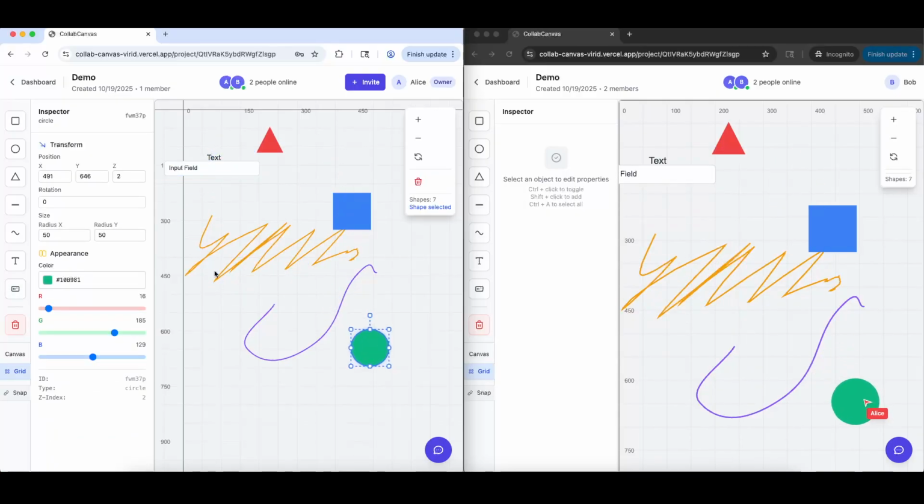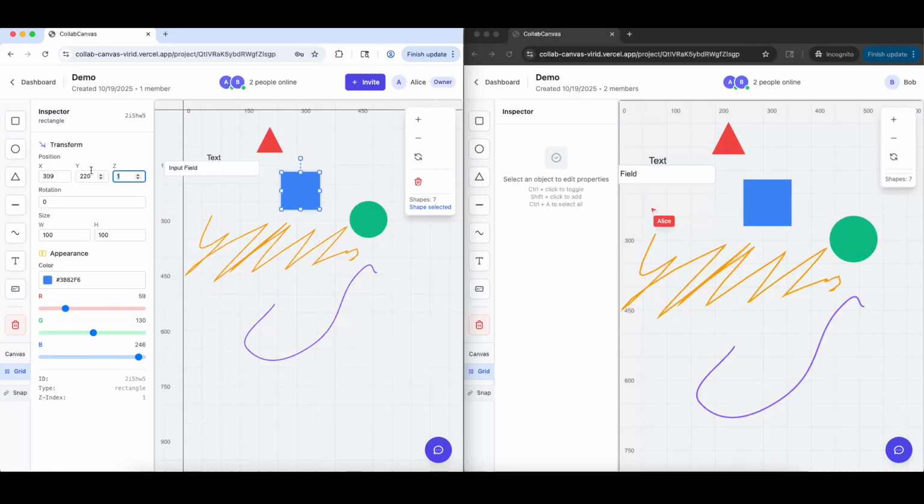All of these shapes, oh yeah, including a text and an input field, they all have a position that you can see moving in real time. There's a Z layer, which if I lower the Z layer, it's going to go behind this square, which has a Z layer of 1. So there's a Z layer hierarchy.